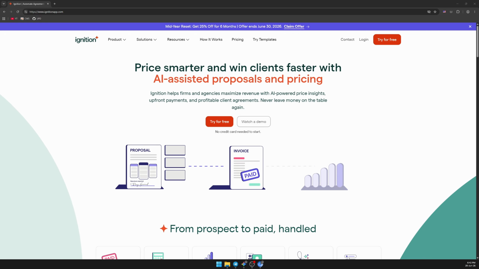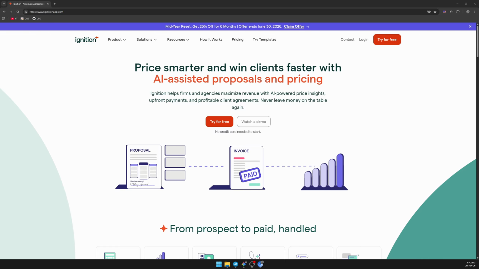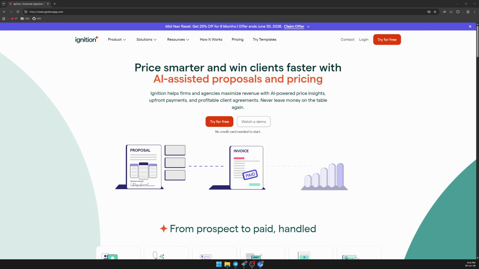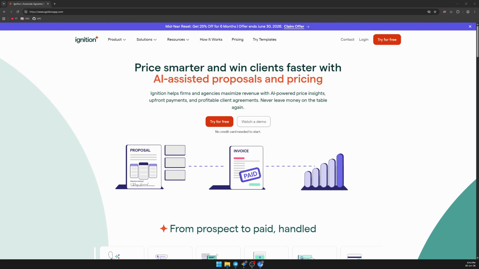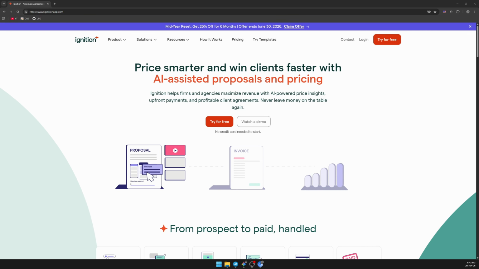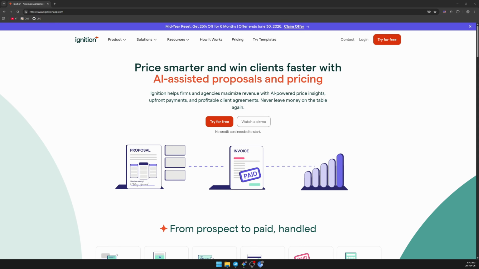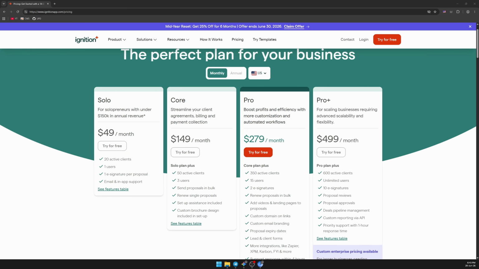So this is exactly why high-performance modern service businesses, agencies, and individual entrepreneurs are moving to Ignition. It stops the madness by combining your proposals, legally binding engagement letters, automated billing, and client payment collection into one singular bulletproof link.